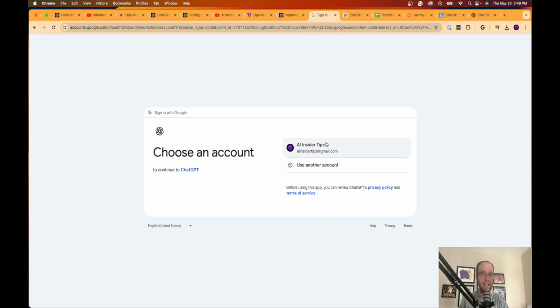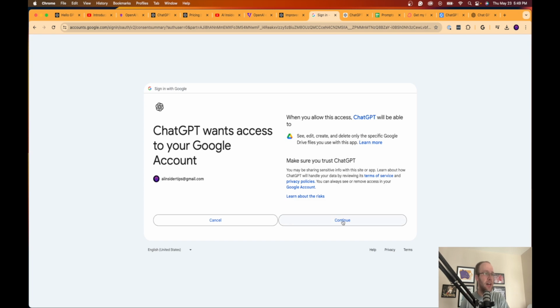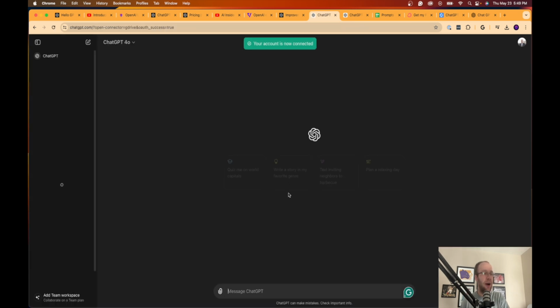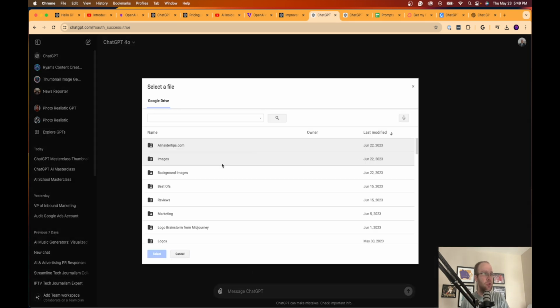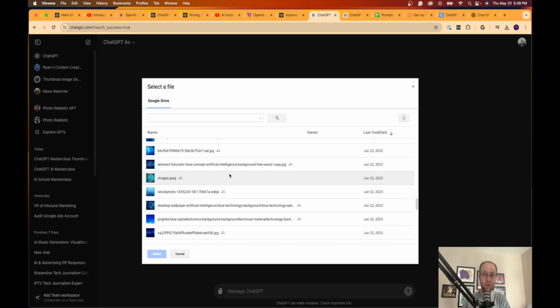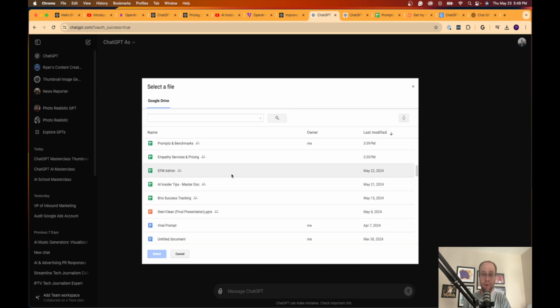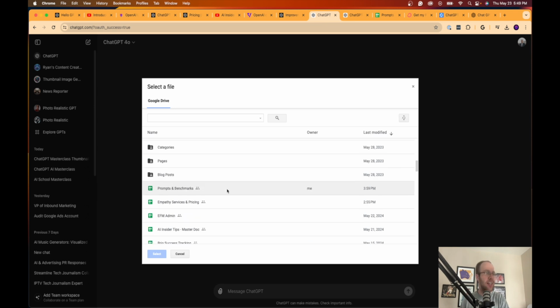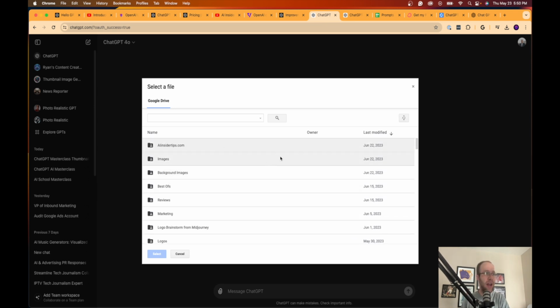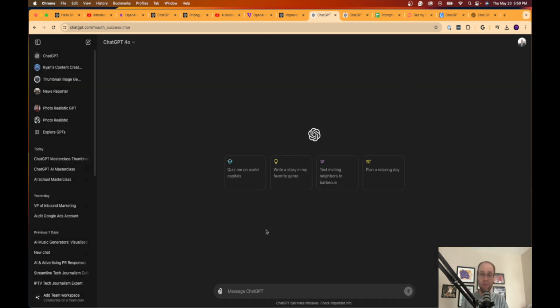I'll just use AI Insider Tips as an example. Click continue. And now it's going to connect to my Google Drive account. So if I want to do that, I can click add from Google Drive, and now it's going to search through my entire Drive account if I want to upload an image, a PDF, a Word doc, a spreadsheet, a PowerPoint presentation, or Google Slides, Google Sheets, Google Docs, anything in this drive that I want to now leverage with AI, I now have that capability to do so.